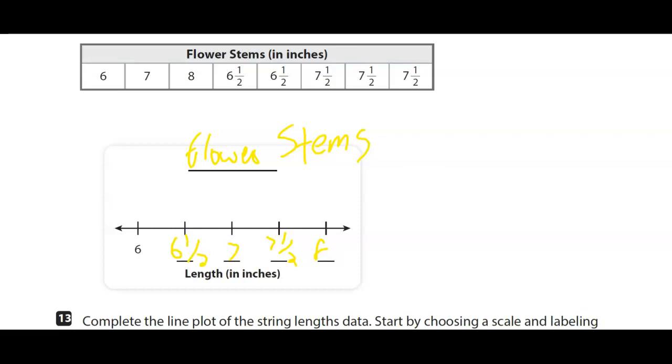So how many 6s are there? 1. How many 6.5s? 2 of them right here. How many 7s? 1. How many 7.5s? 3. And how many 8s? 1. That's all you have to do. And we're done.